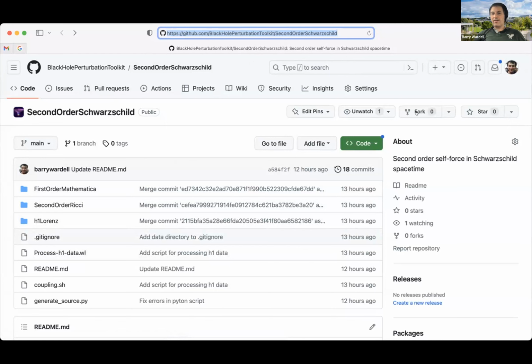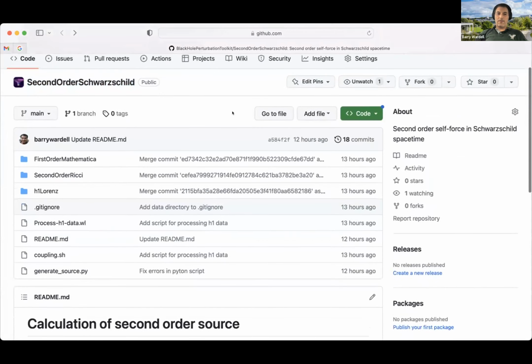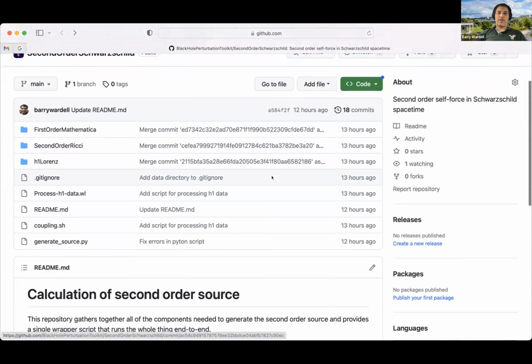So I've put a link in the chat to the second order Schwarzschild repository on the Black Hole Perturbation Toolkit. It's github.com/BlackHolePerturbationToolkit/SecondOrderSchwarzschild. It should be publicly available and you should be able to check it out. For the tutorial, I'm going to download this, compile everything, show you how to compile it, show you how to run it, and then how to work with the output.